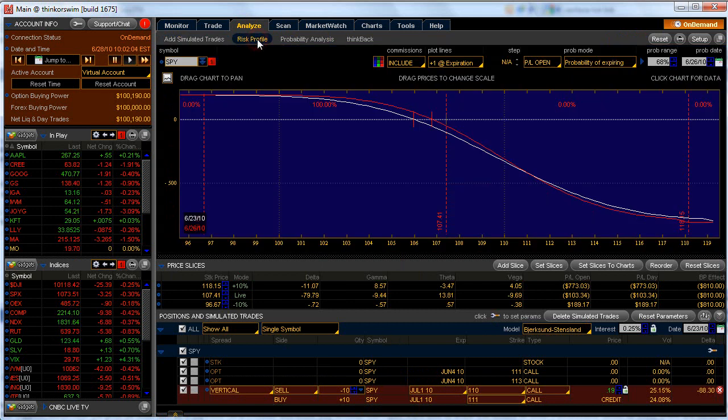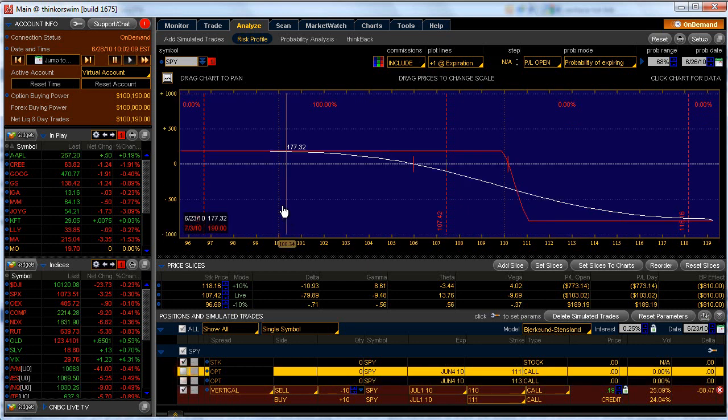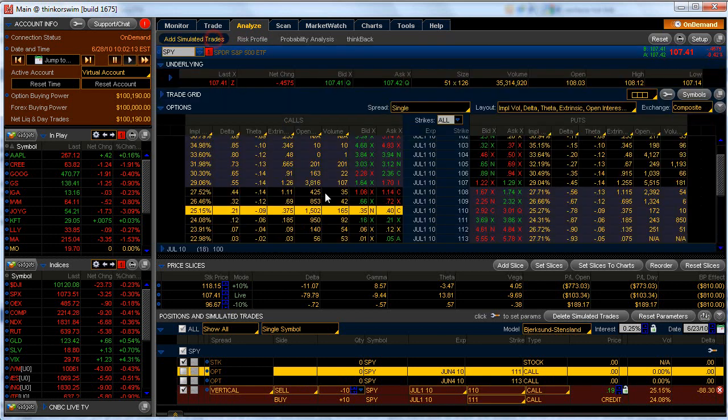We can take a look at the risk profile if we want to. See, all this other stuff just starts causing problems here. 185. Adding a simulated trade. This would be at 10 lots. That would be $190. Let's bump this up from 111 to 112.